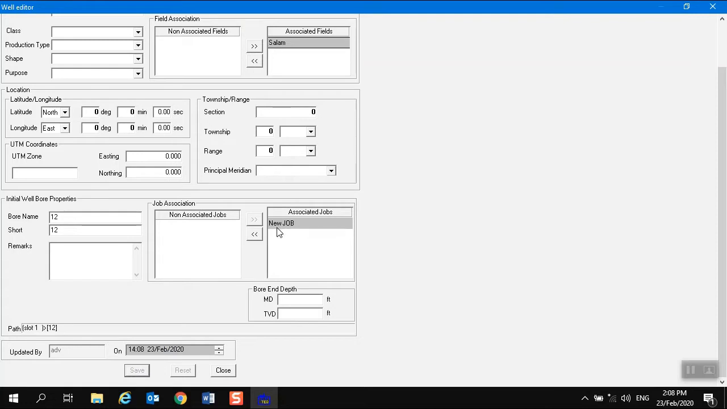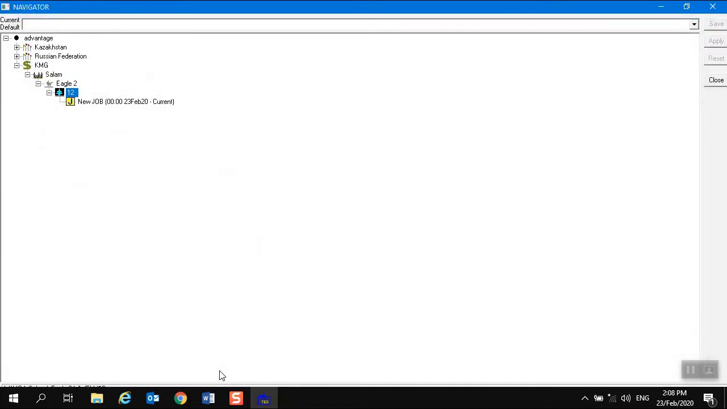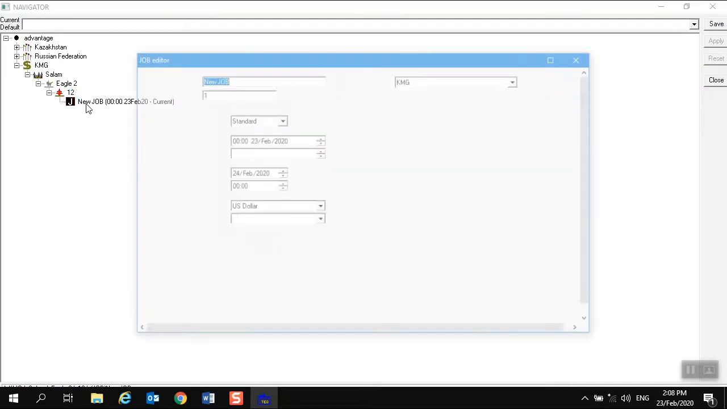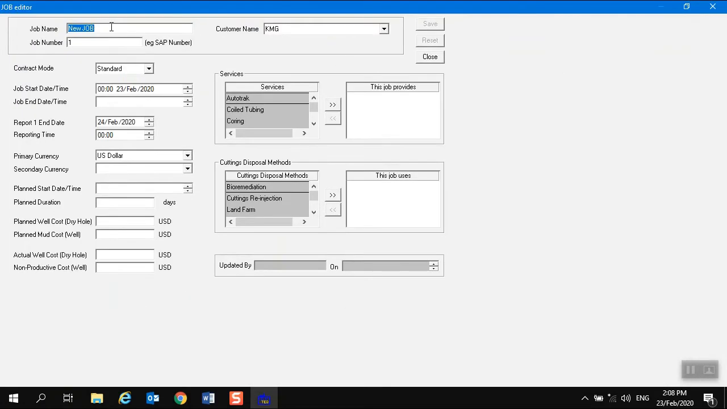Once the well was created, a new job appears. So here in the database, now you can see the new job. When you open a new job, you have to specify the job number, and any additional information about the contract mode, the currency, and the services you're going to provide.